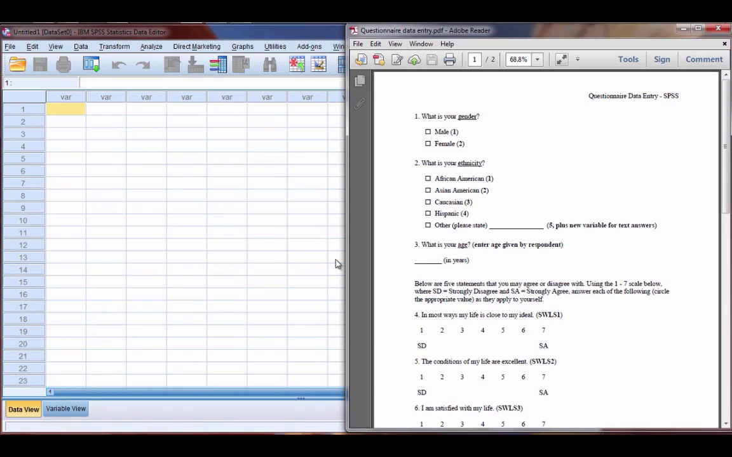In this video, we'll take a look at how to enter questionnaire or survey data into SPSS. This is something that a lot of people have questions with. So it's important, when you're working with SPSS, in particular when you're entering data from a survey, that you know how to do this. So let's go ahead and take a few moments to look at that.